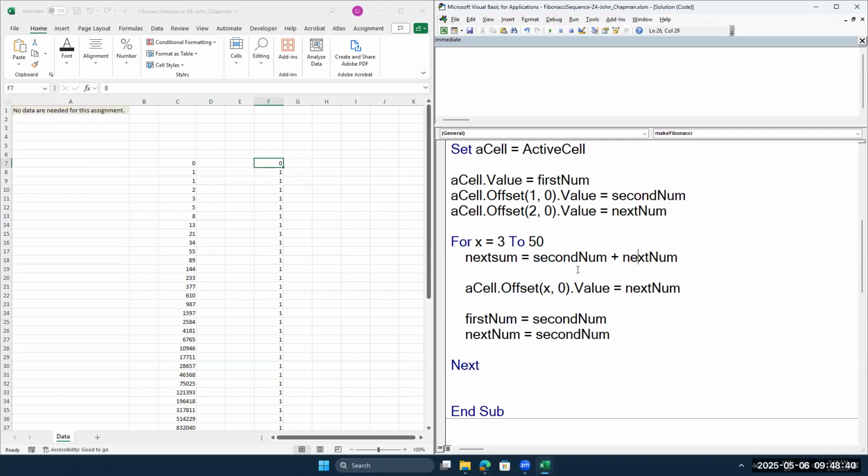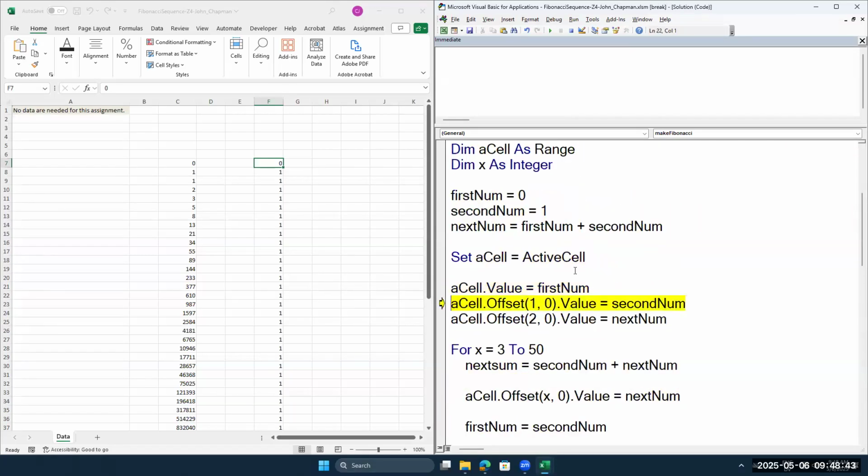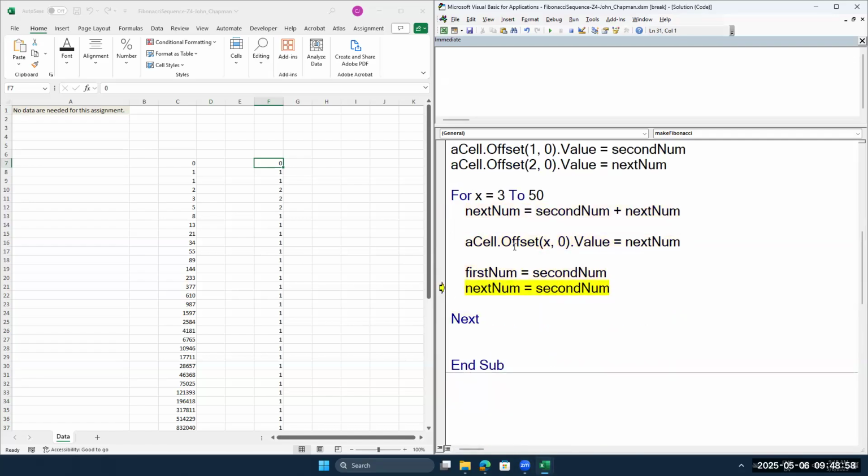Next num is equal to second num plus, let's see. I got this right. Next num is empty. Second num and next num is 1. So 1 plus 1. Oh, there it is right there. Misspelled it. Okay, we're getting closer. Next num is 2. First num is that. Second num, oh, I see what it is. Second num is equal to next num. There we go.